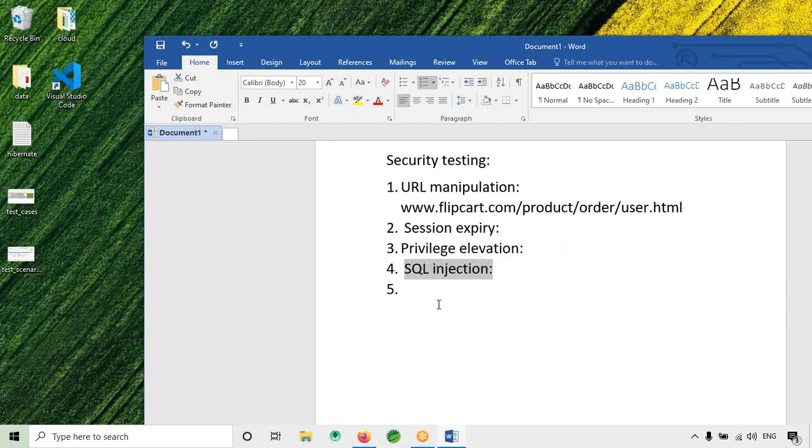I don't think you will do that in this testing, but in an interview you can simply mention security testing and say you have knowledge about SQL injection, but in your company you are not doing it. You are basically concentrating more on the functional side. But many times you will do user manipulation testing, session expiry, and privilege elevation. All of this comes under security testing. These are types of security testing.